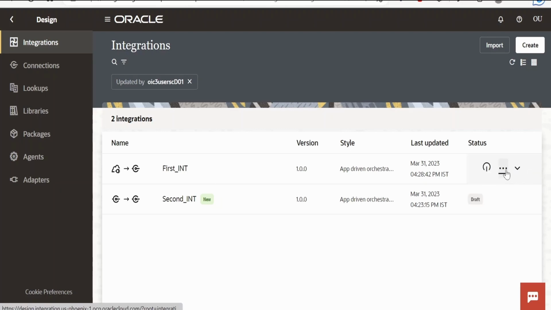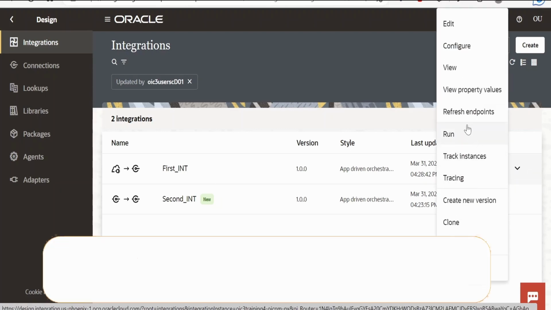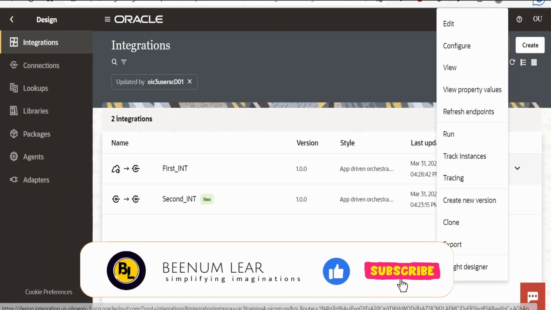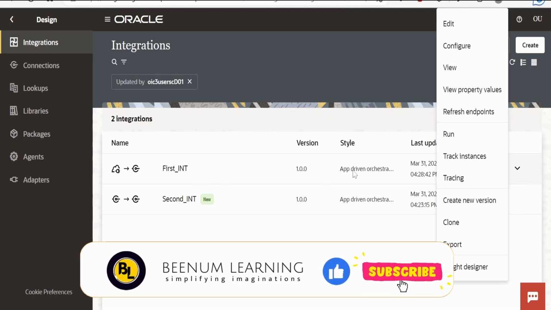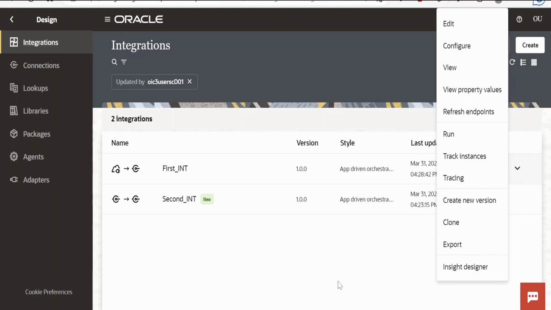Now if your integration is an app driven integration, you can click on this and click on run, and you can test your integration. And if your integration is a scheduled one, then you can submit a schedule for running your integration. So this is how you can activate your integration in Oracle Integration 3.